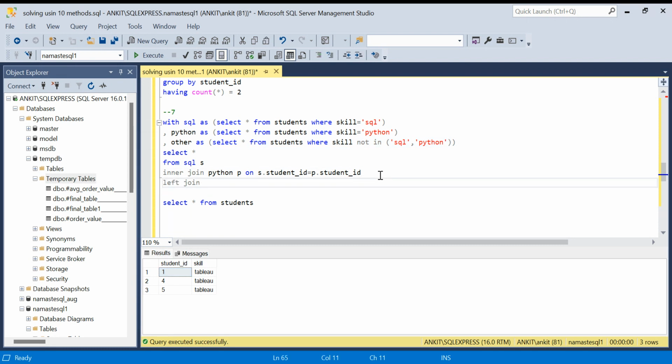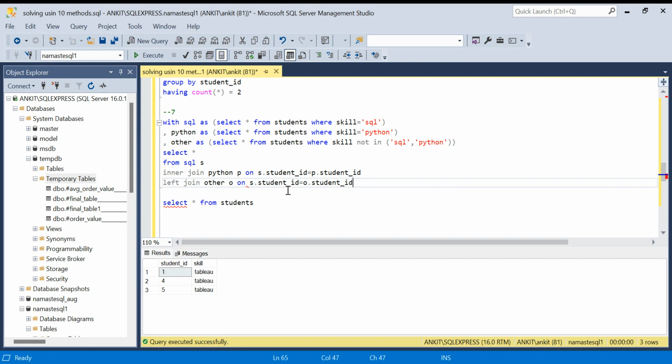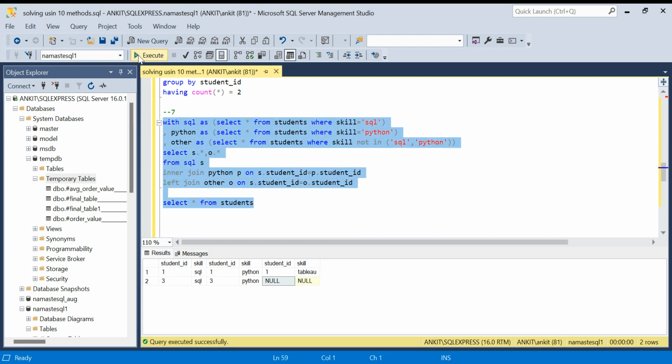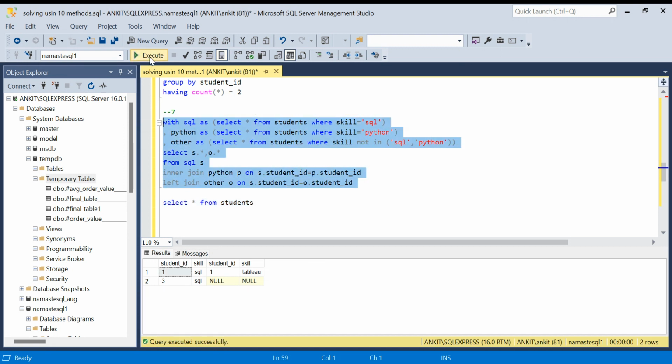Left join other O on S dot student ID equal to O dot student ID, and let's see what the results are. If you see for student ID 3, this is coming null. This student ID and skill is coming from O. So let me do this. I will say S dot star comma O dot star. So I am taking everything from the SQL one. If you see, this O dot star is null.